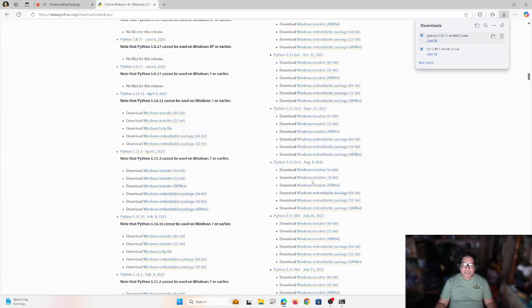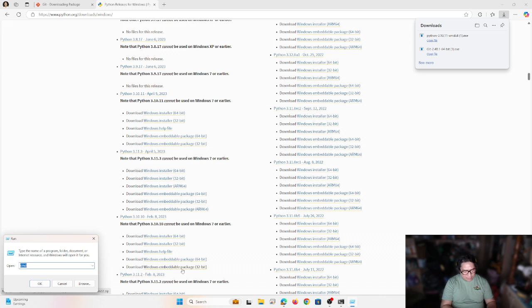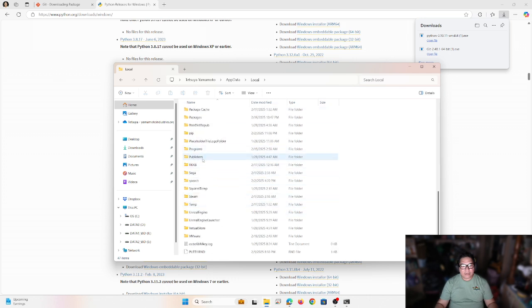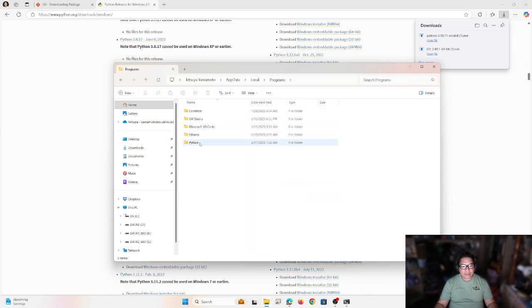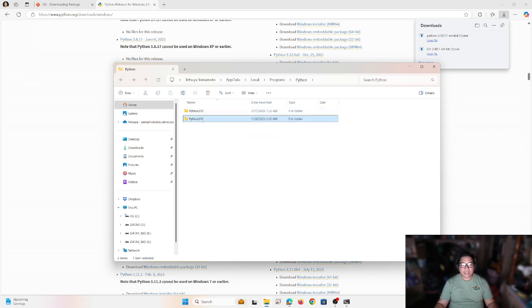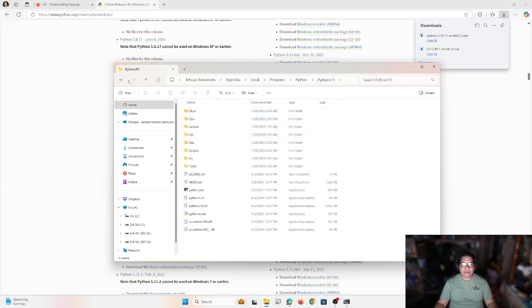Okay. So to verify that my Python 3.10 is actually installed, let's go to Run and type in %appdata%, then go to AppData, Local, Programs, Python, and there you go. You have your Python 3.10. Okay, and then I also have my 3.11 as well.